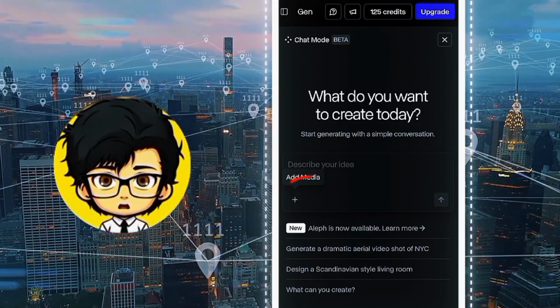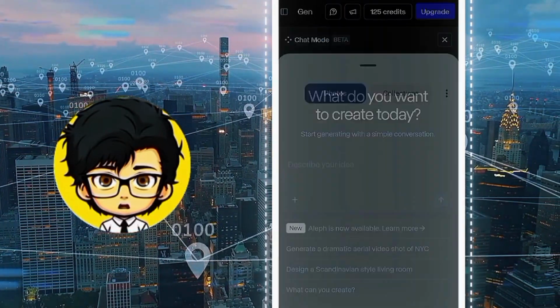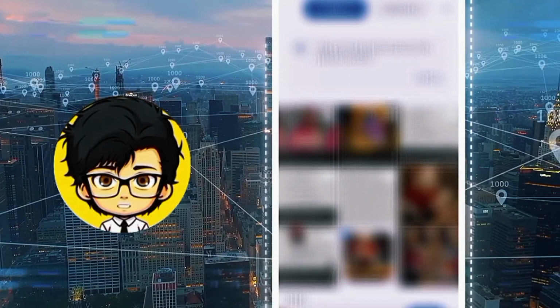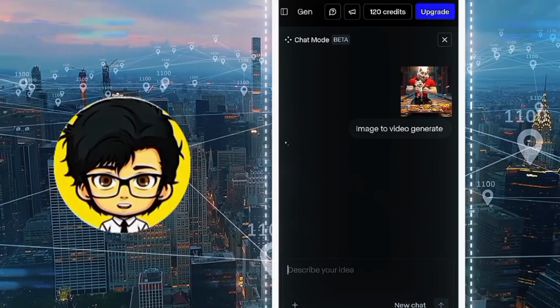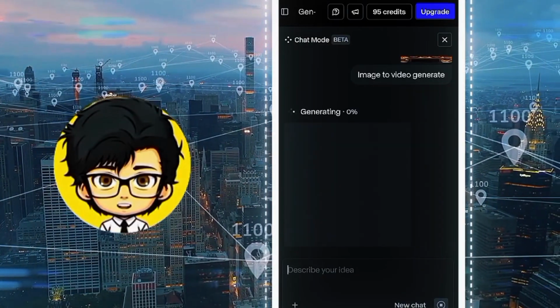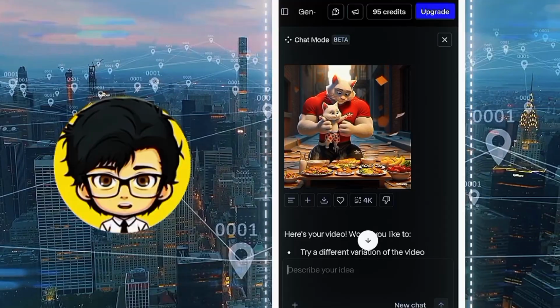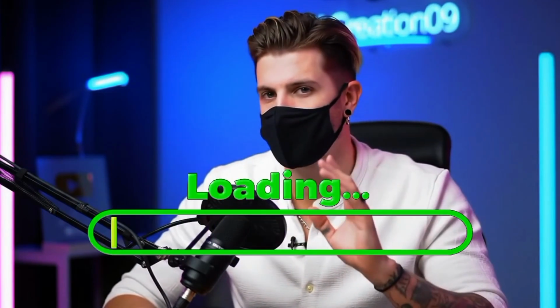Simply click the plus symbol icon, select the image you want to convert into a video, and in the text box just write image to video, along with any specific actions you want to show in that video. Wait a little bit, and your video will be ready. Finally, click the save option at the bottom and download your completed video. That's it, quick and simple. Now that we've generated the image and converted it into a video, the next step is to add music and upload it.